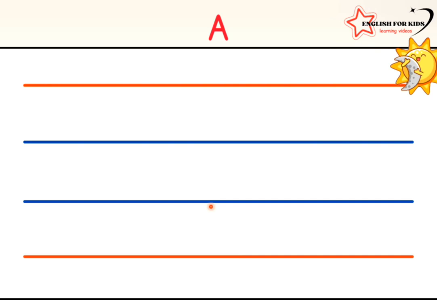First, we will draw a line like this. Look at the arrow. See, we are going to write down the line like this, from here to here. We are going to draw a line from here to here. This is line number 1.